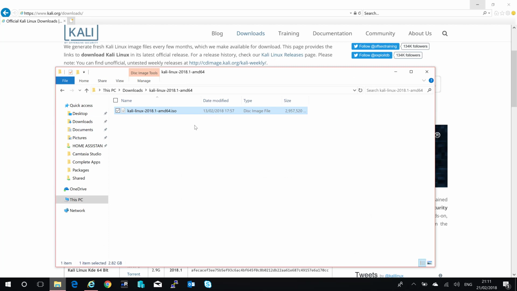So what I'm going to do now is show you how to set up your Hyper-V environment. If this isn't applicable to you and you're installing this straight to your machine, check the description for the link and skip straight to burning the ISO.